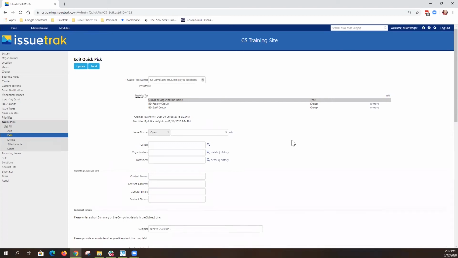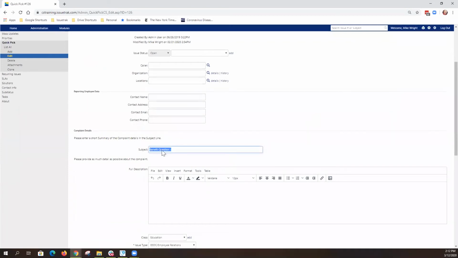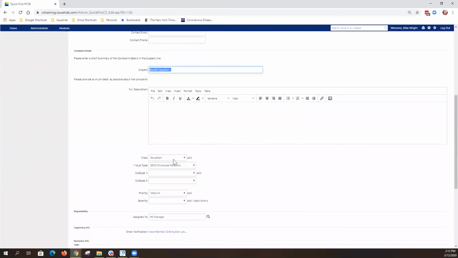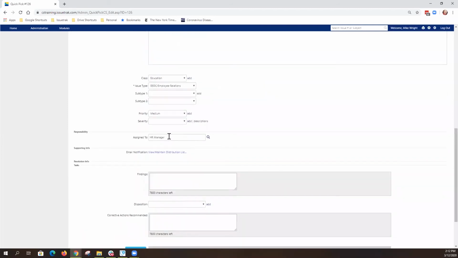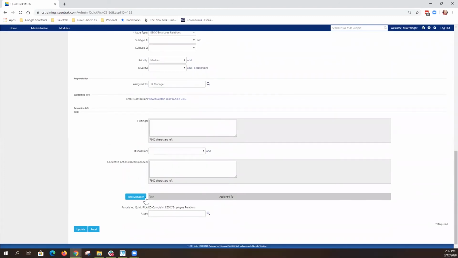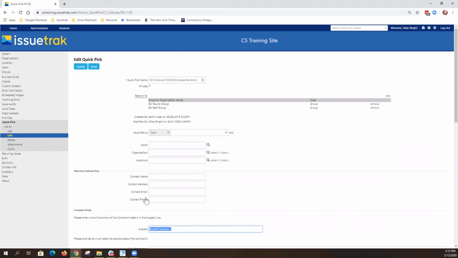And you'll notice here on this one also that we've started putting in some prompts for data. The class is filled in, the issue type is filled in, the subject line is filled in. It's already assigned to the HR manager. If it has any process, it would be added for that one too.